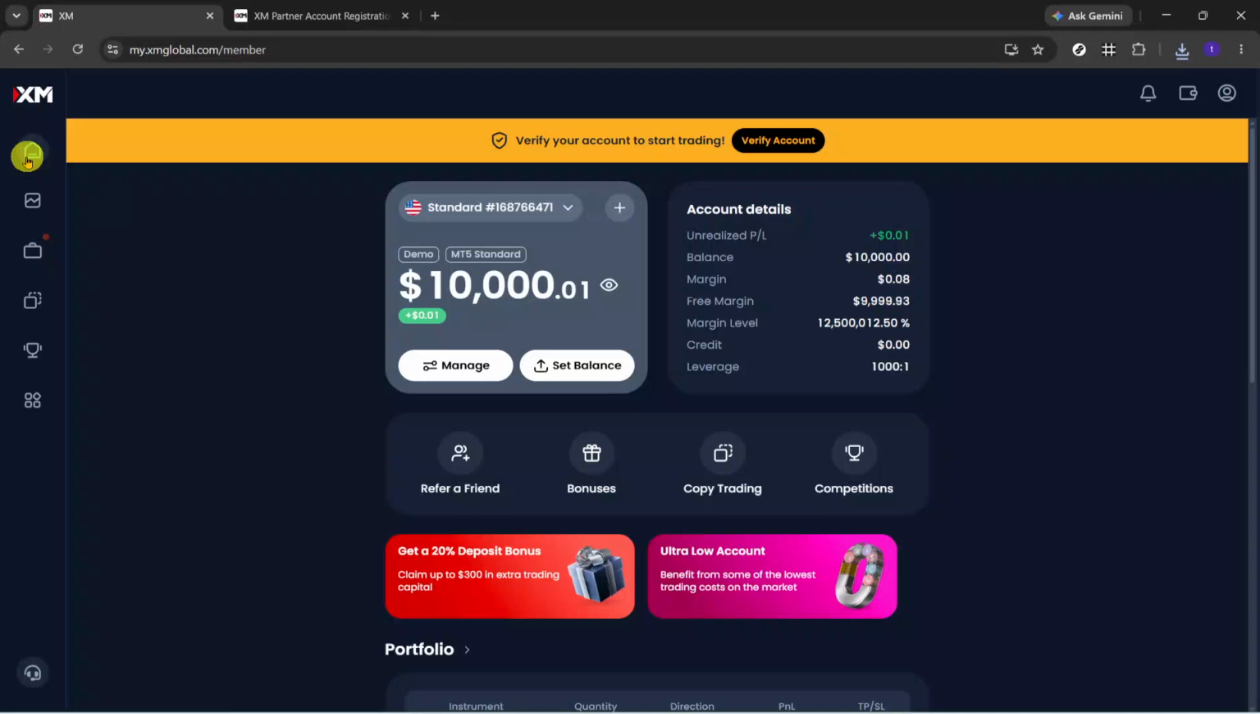Hello, today we will guide you through how to place an order in XM. To begin, open XM and make sure you are on the main member area or dashboard. This is where you can access the core sections of the platform and start navigating toward the trading area. If you are not already signed in, complete that first before continuing.